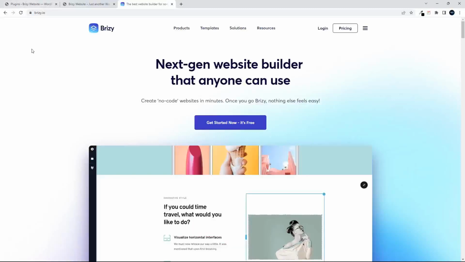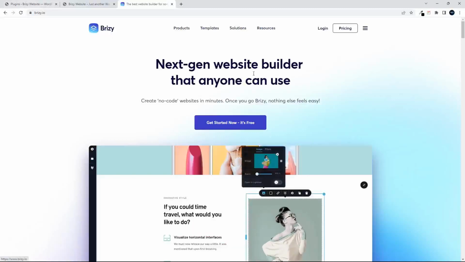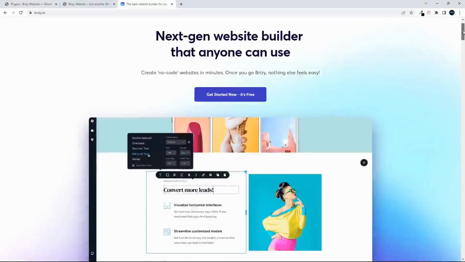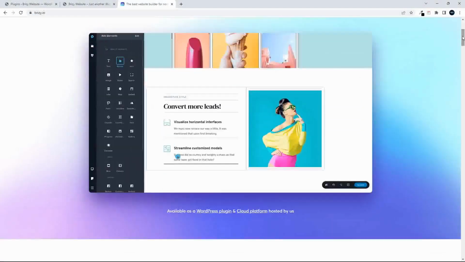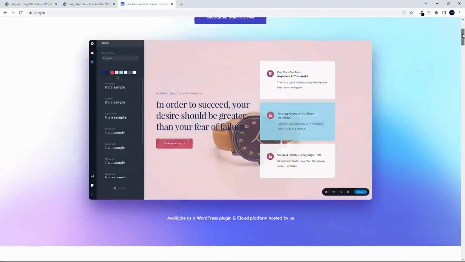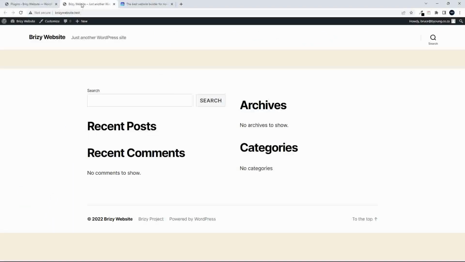In this video, we're going to have a look at Brizy, which claims to be the next-gen website builder that anyone can use. It boasts a very intuitive, easy-to-use point-and-click editing system, some global color management, and pretty much everything you need to be able to edit your own website. So we start here with this WordPress default theme.